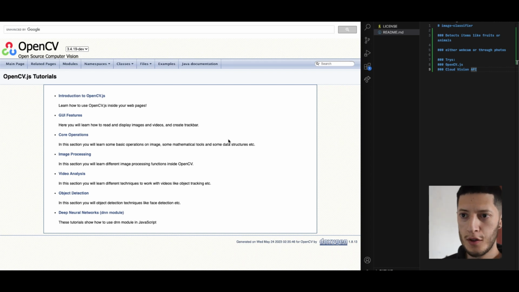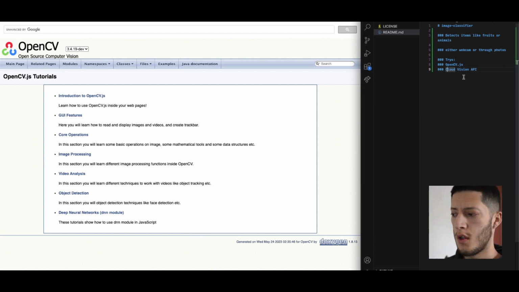We're back on here trying to create an image classifier, something simple, not a full on. Also, we're not creating it from scratch. We have OpenCV. I want to try a few other ones like Cloud Vision, whichever one honestly. This one's from Google right here, the bottom one. But I've heard a lot about OpenCV, so let me try that one out.